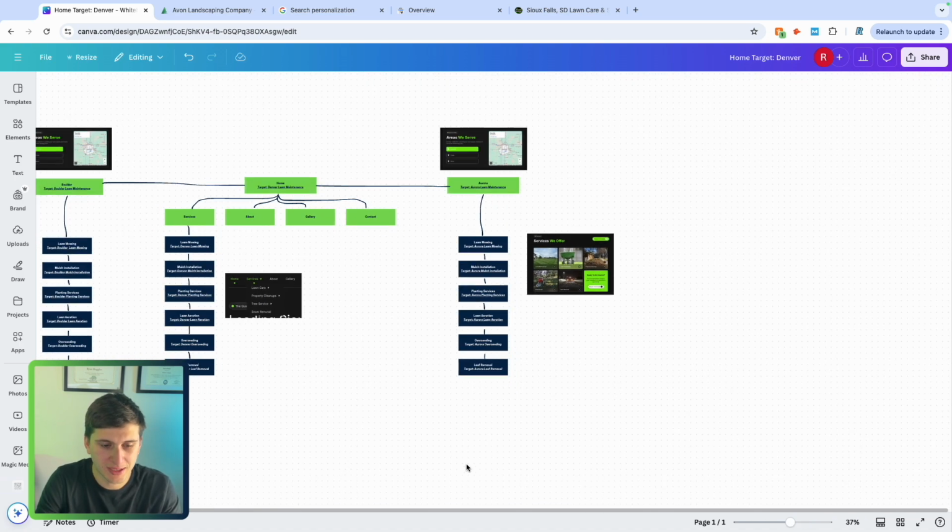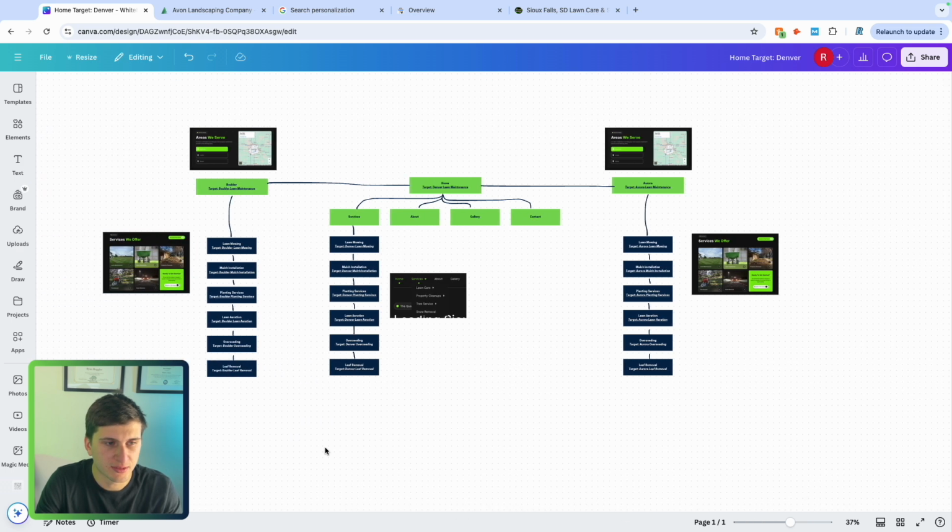Having all these pages gives us, let's see, 1, 2, 3, 4, 5, 6 times 3, that's 18, 19, 20, 21. So if these were the services we targeted and the towns we targeted, we would have 21 different search terms that we could possibly rank for.